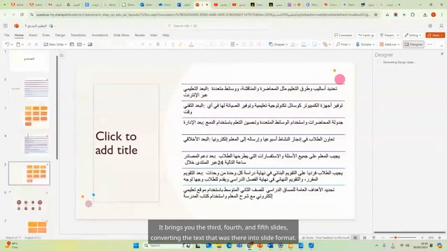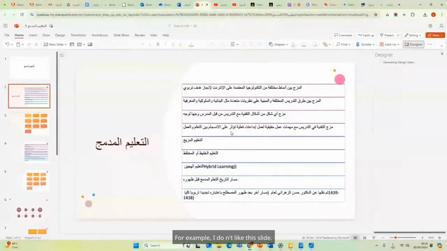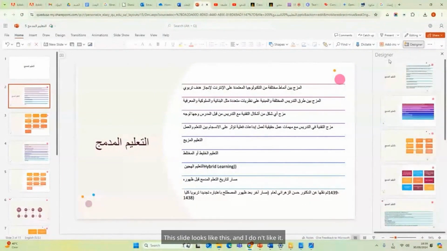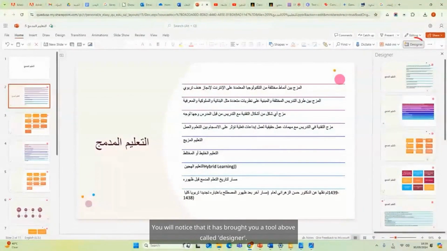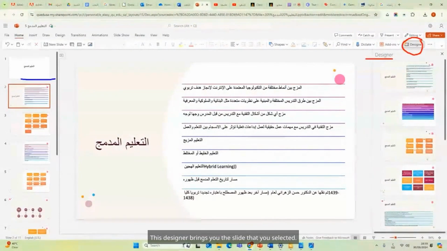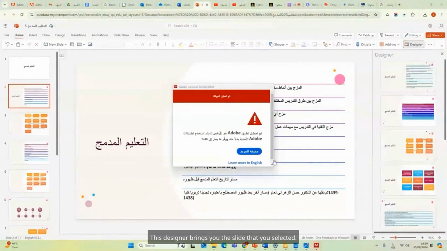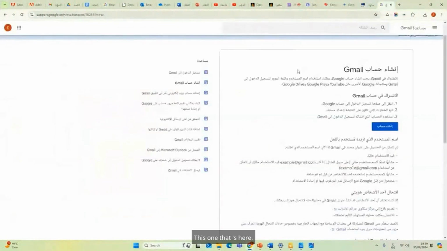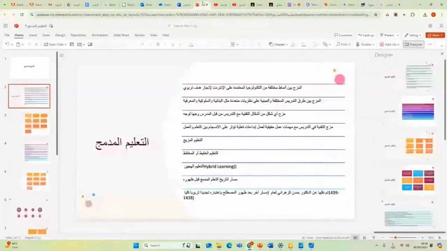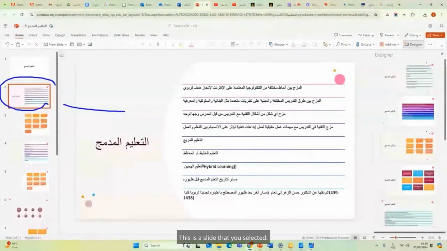For example, I don't like this slide. This slide looks like this, and I don't like it. So what should I do? You will notice that it has brought you a tool above called Designer. This Designer brings you the slide that you selected. This is the slide that you selected, this one that's here.